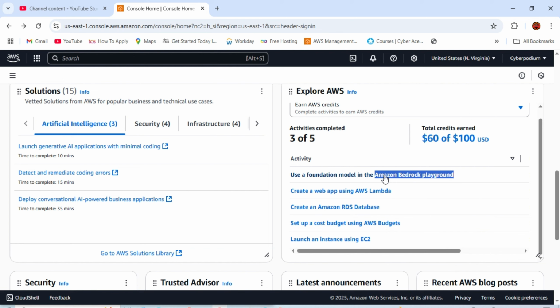In this one, first of all, we should know what the Amazon Bedrock Playground is. Amazon Bedrock Playground is a console and platform that provides the foundational models from Amazon and from various other companies like Meta, Anthropic, and DeepSeek and all. So let's start this activity.